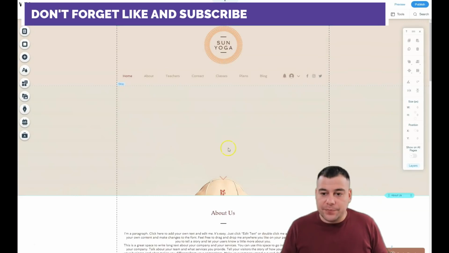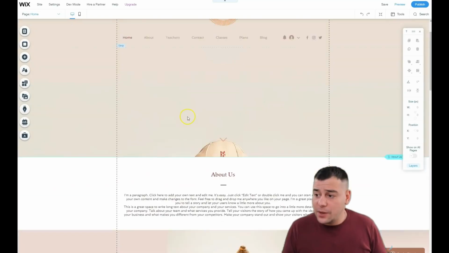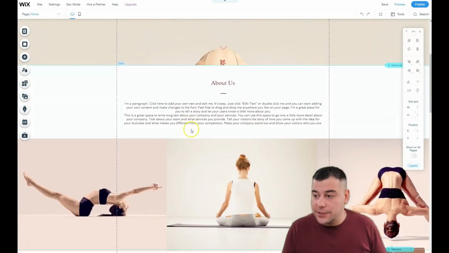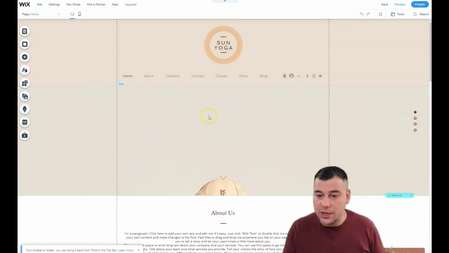So actually it's pretty similar to other web page builders, but a little bit different. Here you have the styles thing. I will switch it off.